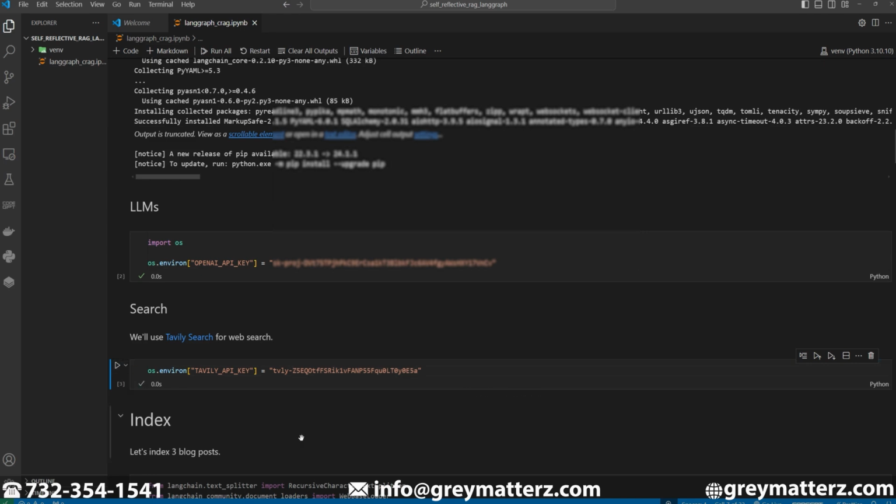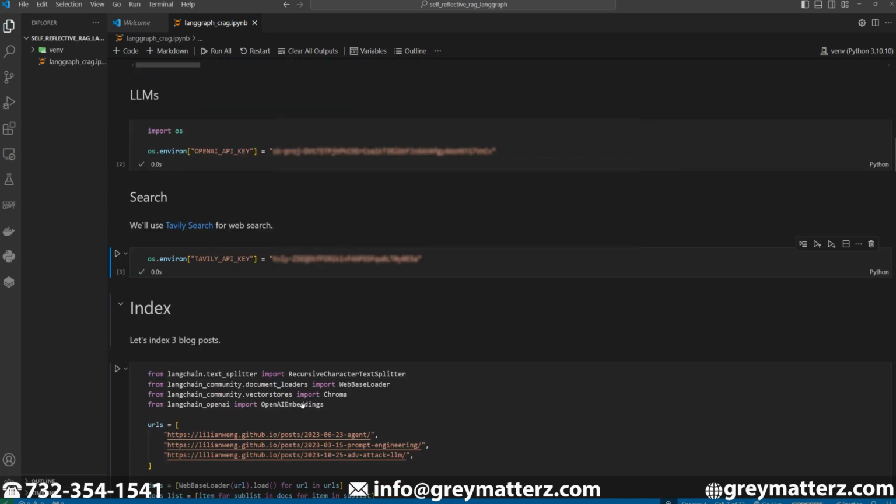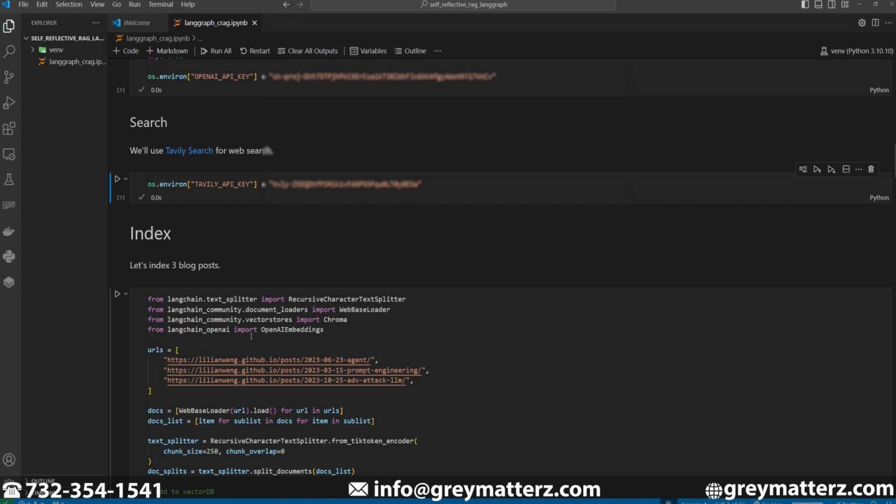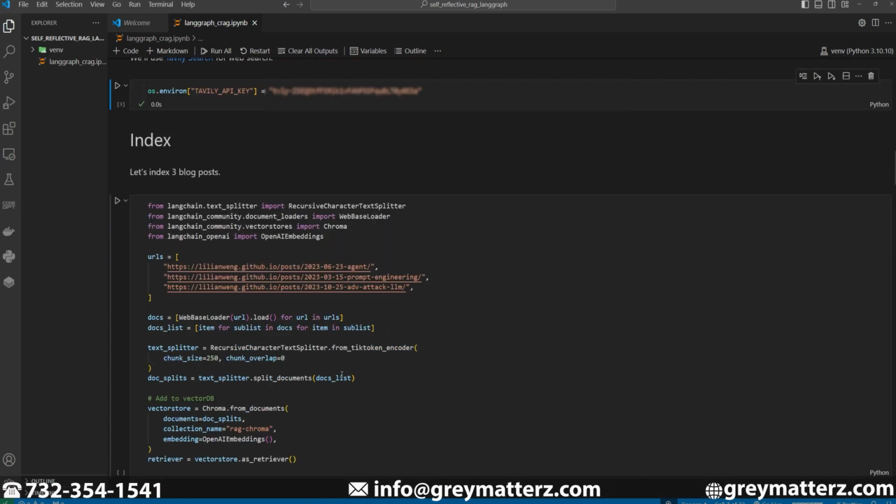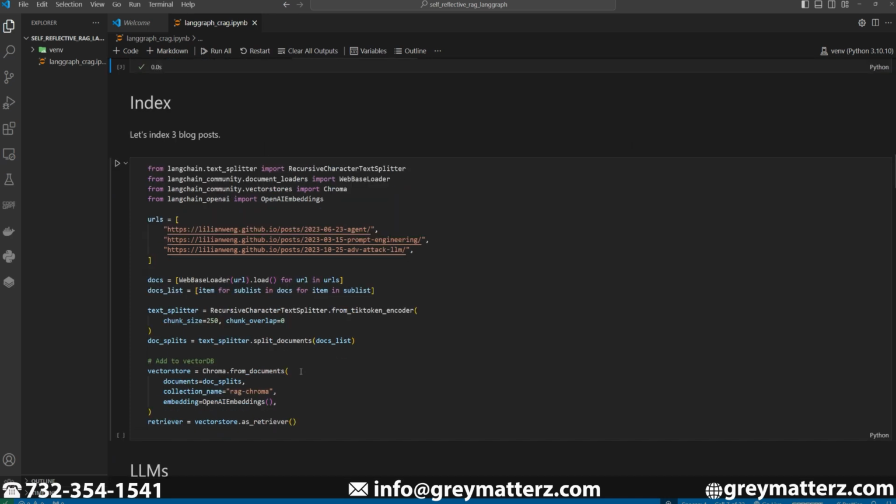Run the cell. Now, let's index some documents that we'll use for retrieval during the RAG process. We'll start by loading 3 blog posts from the web. Here, we load the documents from the given URLs and split them into chunks of 250 characters for easier processing.